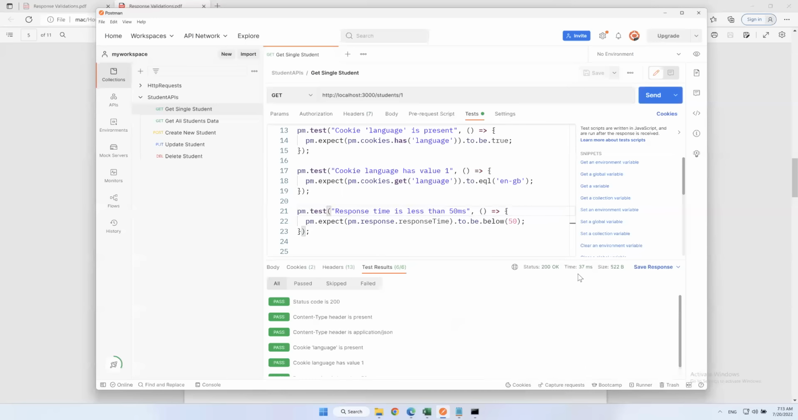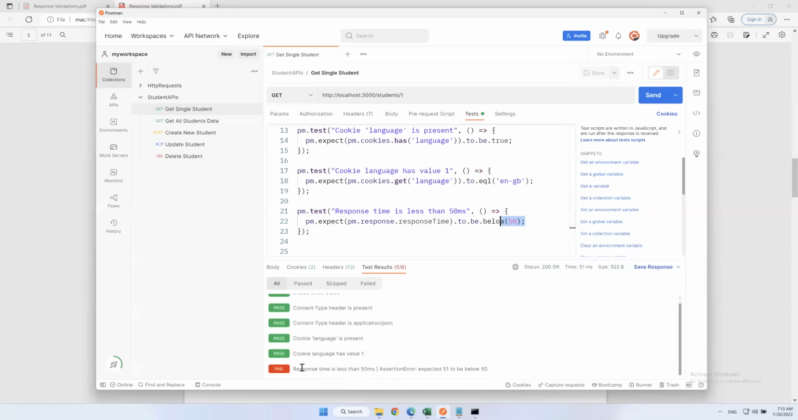Yeah, so now we got the response in 37 milliseconds, so it has passed. Let me run one more time. This time we got 51. See here, this time we got 51, but what we specified is only 50, so it has failed. Expected is a maximum of 50, but it is giving 51 milliseconds, so it failed.